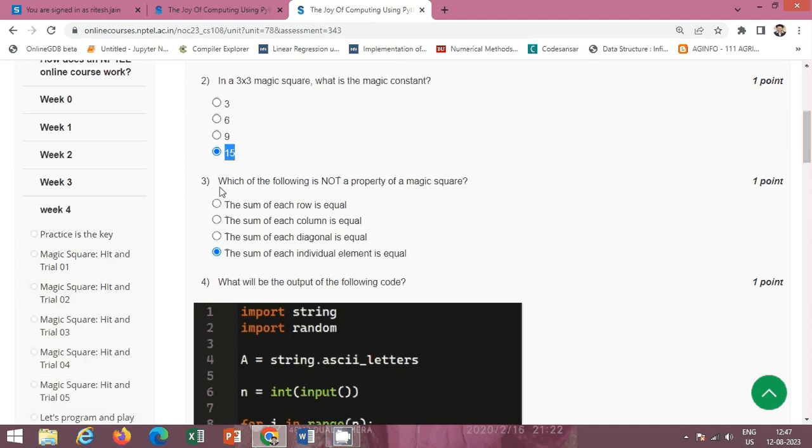Next question is, which of the following is not a property of magic square? So the correct option is the sum of each individual element is equal. That is wrong. Means the correct option is option D.